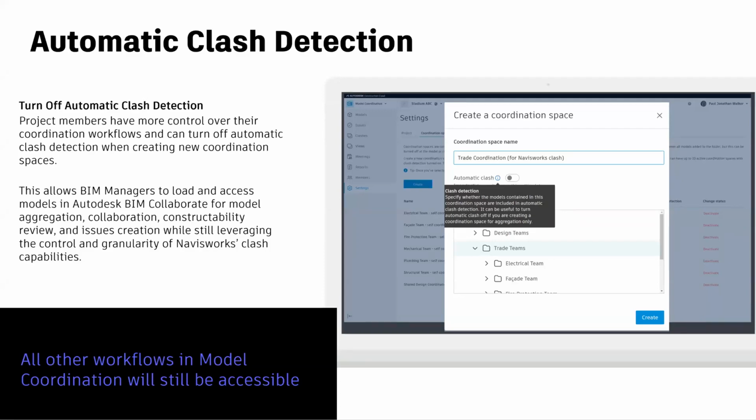When you're creating a new coordination space, one thing I would like to point out is that it is not possible to turn off clash on existing coordination spaces. You might have already created some clashes, right? So you cannot turn it off for the existing spaces. But when you're creating a new coordination space and want that to be turned off, you can do that. You can see it on the slide, in the dialog box snip, how you can turn it off.